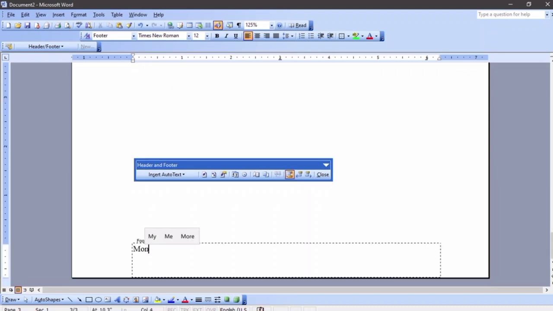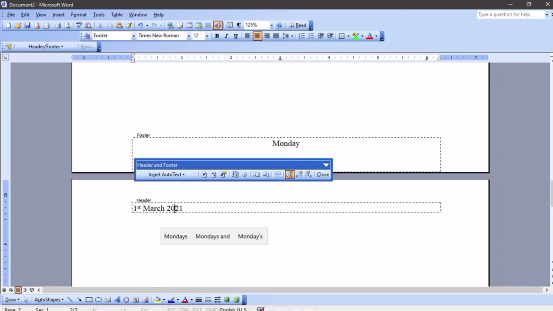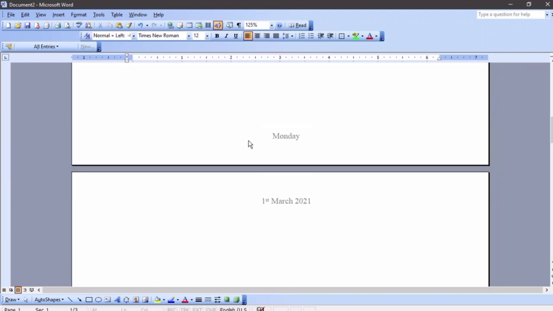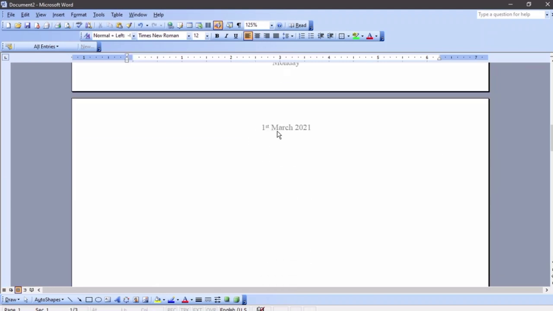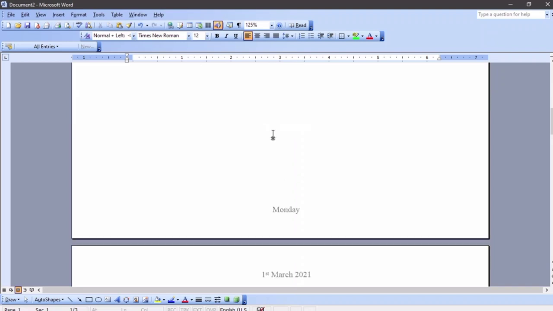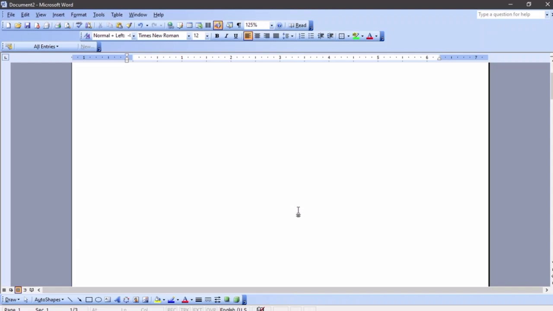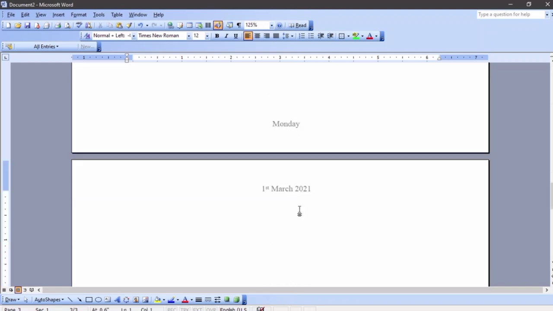So let me use Monday as my footer. Okay, when you finish, you place. Okay, you can put it to be centered, and then you close. So you see on top of every page you have the header, which is first March, and at the bottom you have Monday, which is the footer. Okay, so that's how you do it, guys.